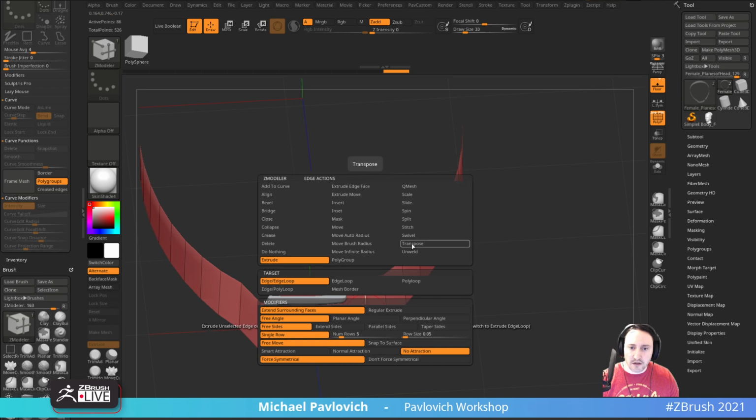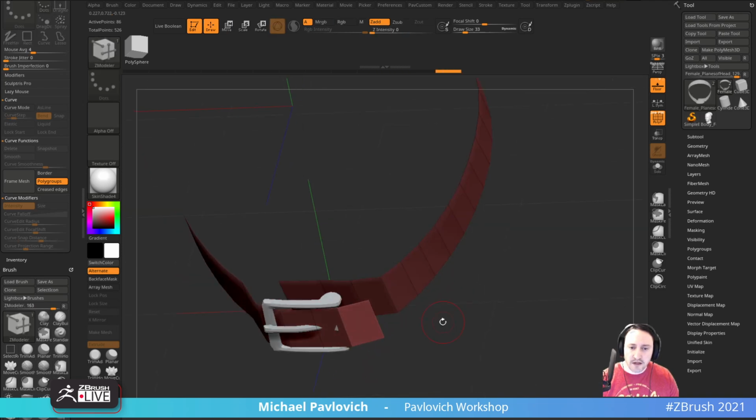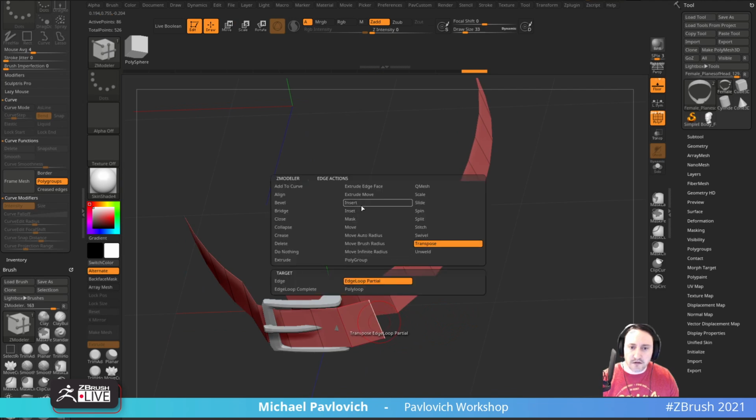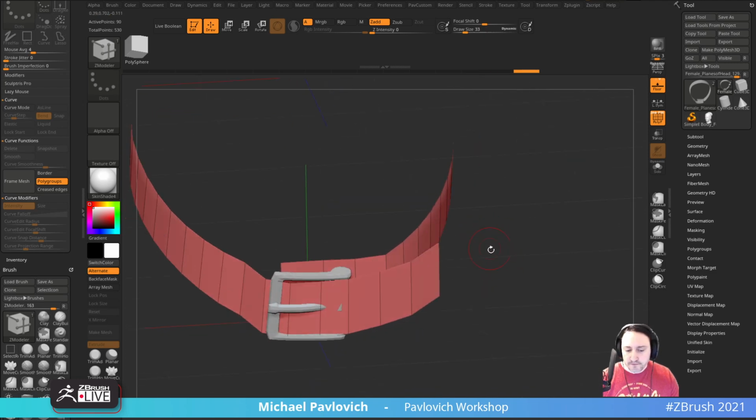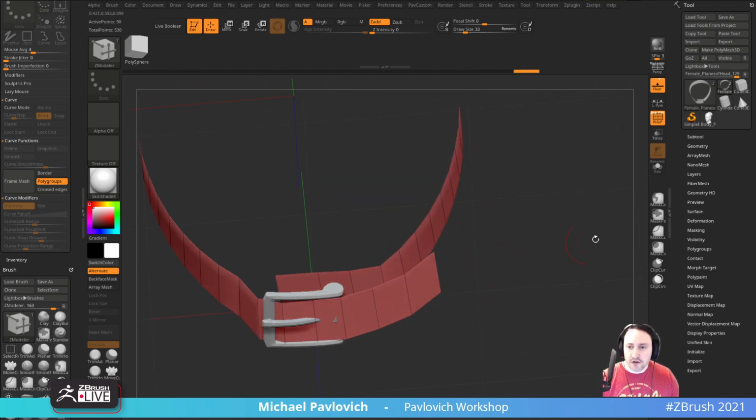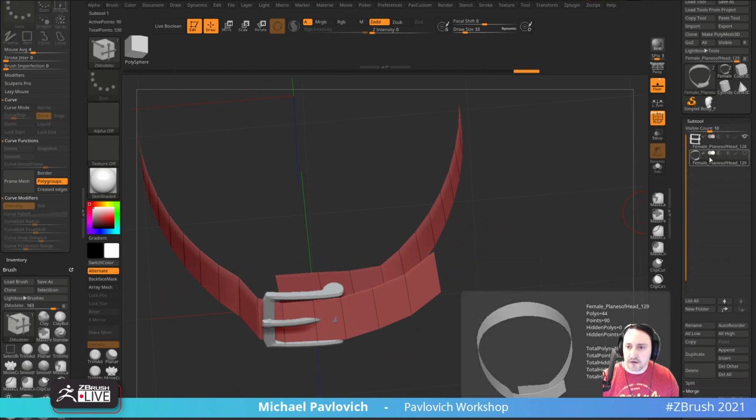Let's do another quick transpose edge loop and just pull this out. And then we can go back through here and say extrude our edge. So we're going to continue extruding this belt around. Now you might have a belt loop that connects these two. There's a couple different ways you can do this.